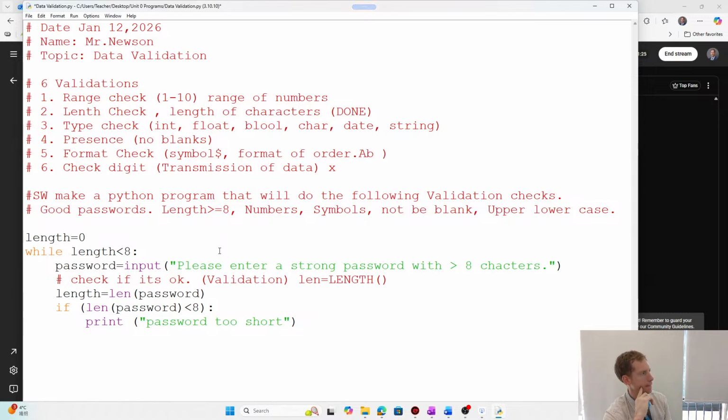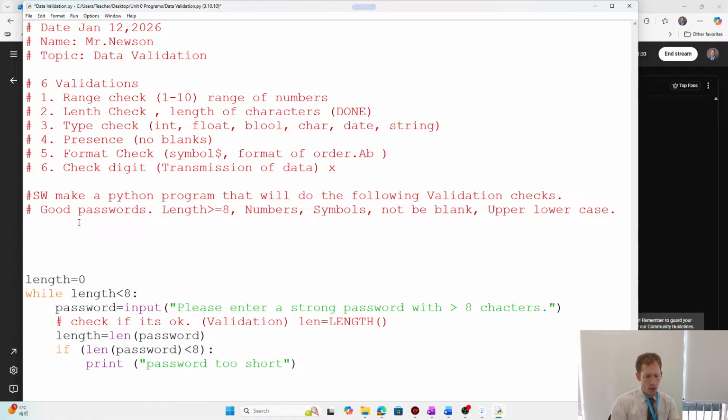If length equals 0. Yes, there's 2 ways. Either you could say if length is equal to 0, or the second way is if the password is equal to blank, right? So for number 2, you can either check if the password is equal to blank. That means that it's a presence check. Agree or disagree?